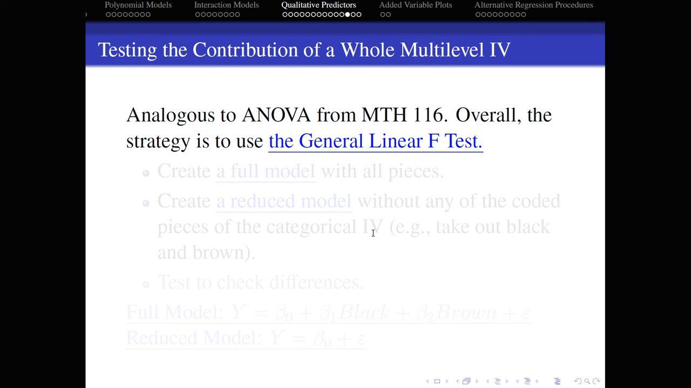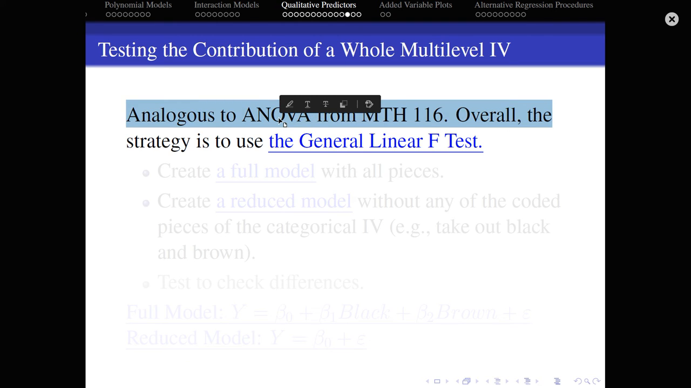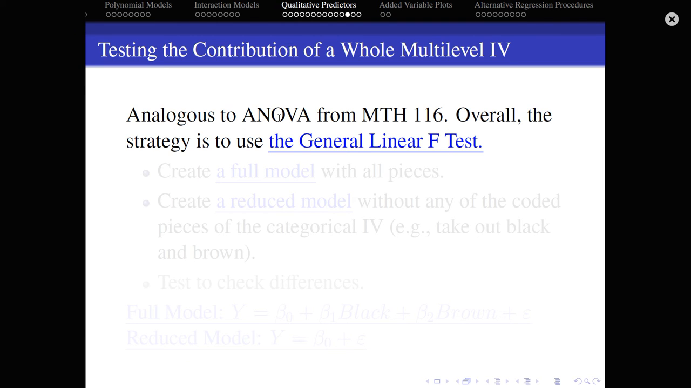And so when we're testing the whole categorical factor, this is an ANOVA. And actually, our strategy is to use a general linear f-test. So I want to say here, this is not ANOVA for a regression. This is one-way ANOVA, period. This is the one-way ANOVA for if you have a categorical independent variable that you learned in your previous statistics course. And again, this is why multiple linear regression is so cool: it is ANOVA.